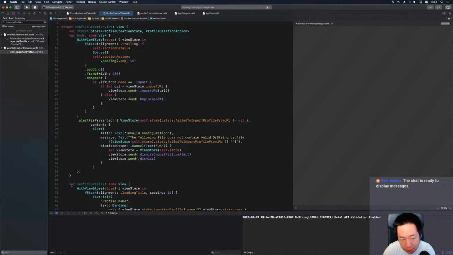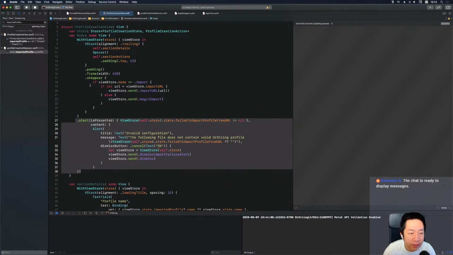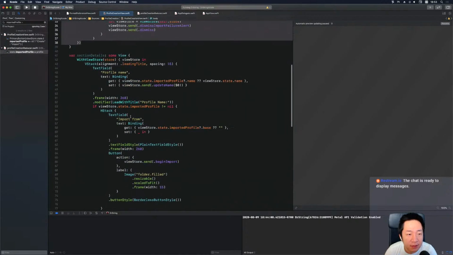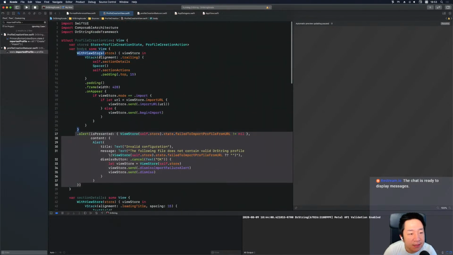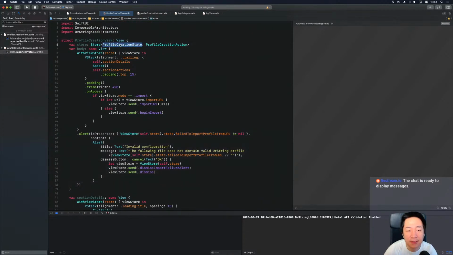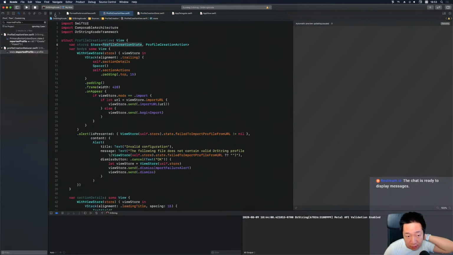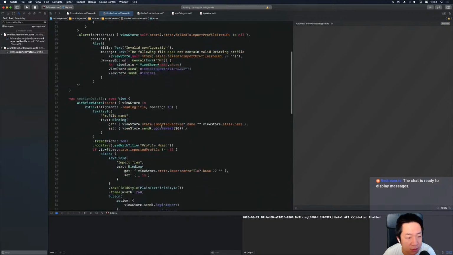Yeah, so I want to get rid of this alert. Instead, I want to add, in the details section, an error label, right? And then the state, let me look at the state real quick. The state has failed to import from URL, so yeah, I can just predicate the presence of that label on this. Yeah. So let's do that.